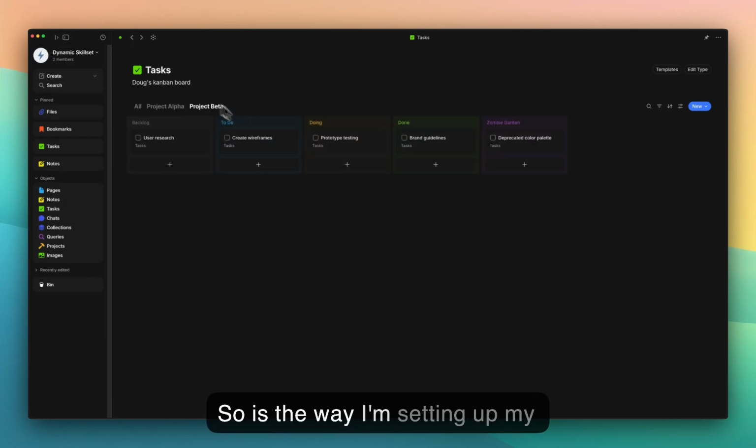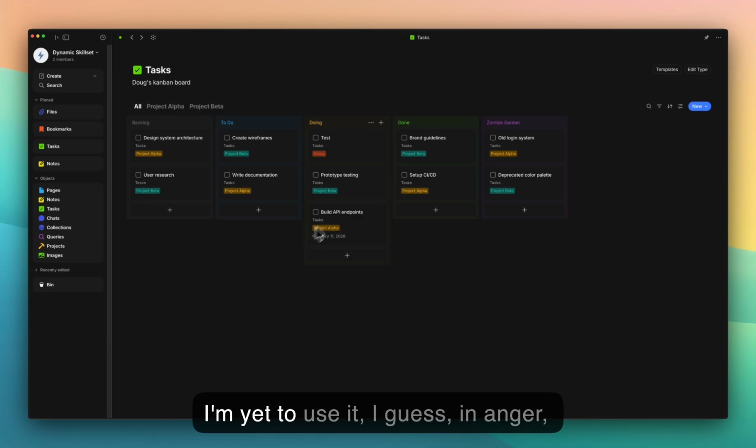Okay. So this is the way I'm setting up my Kanban boards at the moment. I think it's pretty cool. I'm yet to use it, I guess, in anger, but I'm looking forward to doing so.